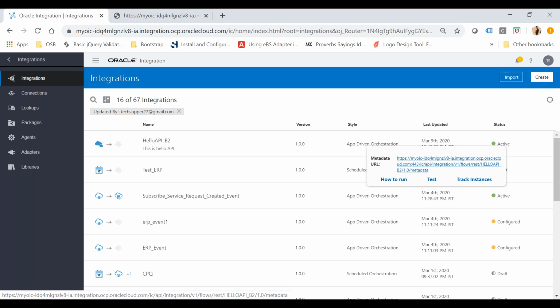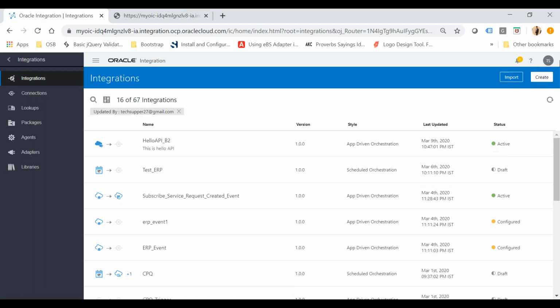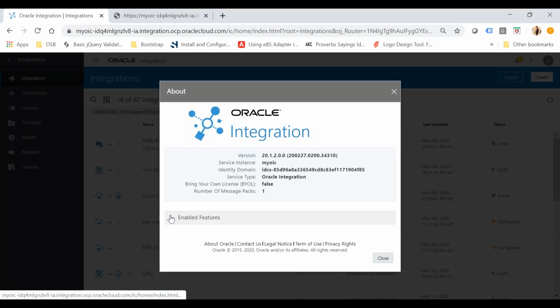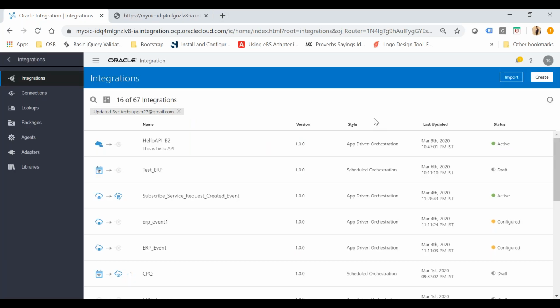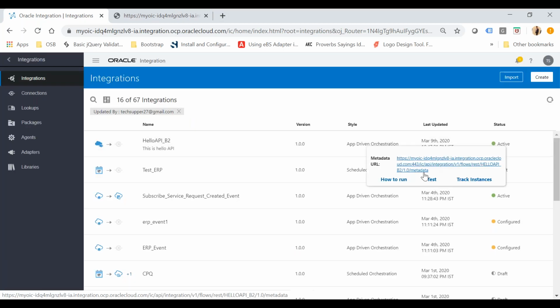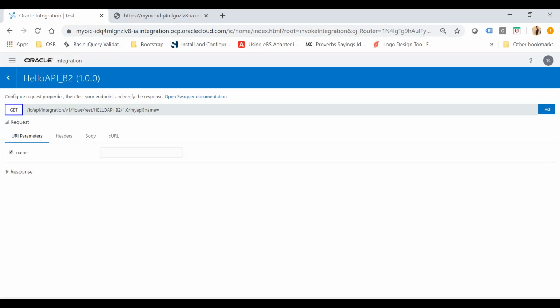This option is only visible once a feature flag is enabled on your integration instance. If you click on this and see the About, and click on the enabled features, this is the feature flag which should be enabled on your integration instance. Only then will you be able to test the APIs directly from the integration canvas. I'll show you how we can do this. Just click on this and then click on the test button.